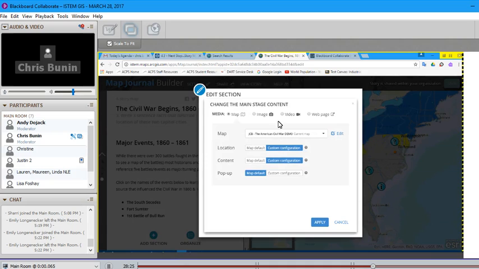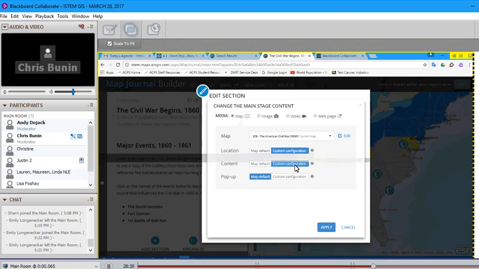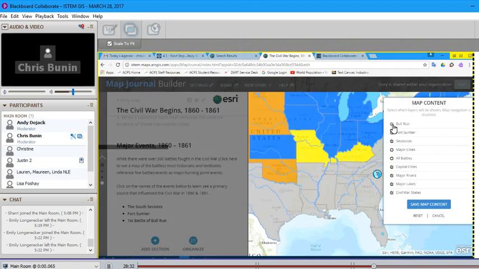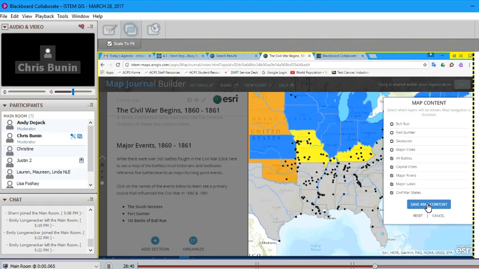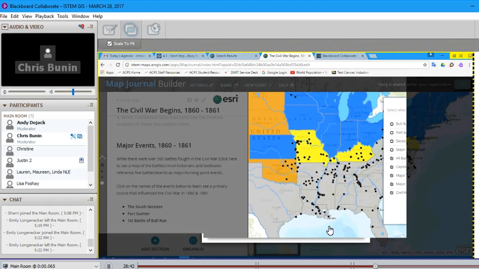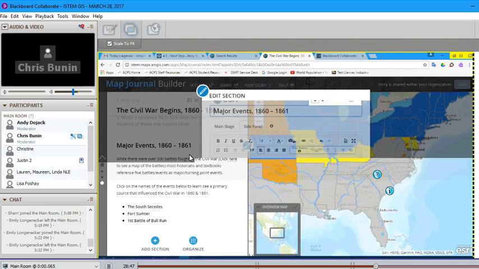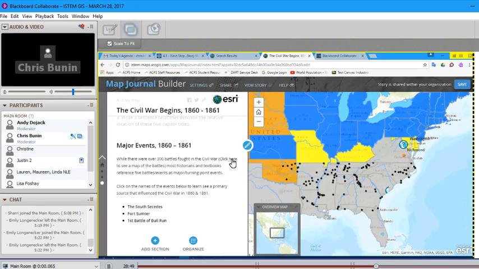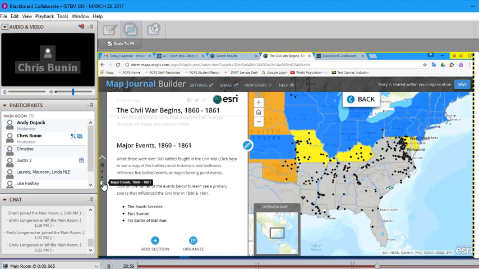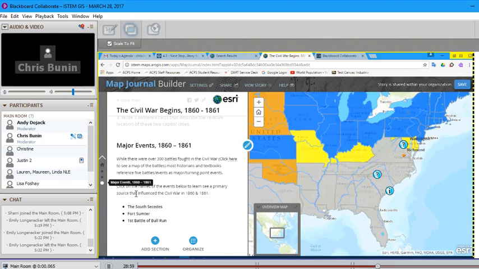I can change a number of things. For this, I just want to change my content. So I'm going to choose custom configuration. I can turn off my map notes, turn on all the battles, and save the content. Click apply and choose save. Now notice, if somebody clicks on the text, that piece of the map changes. If I click back on main event, it takes you back to that piece.